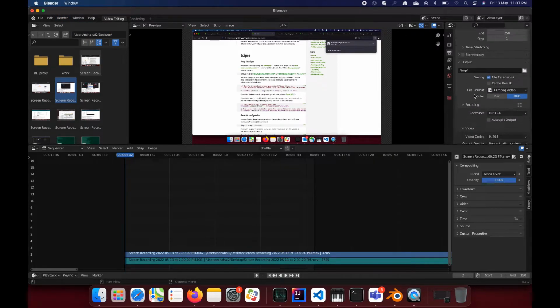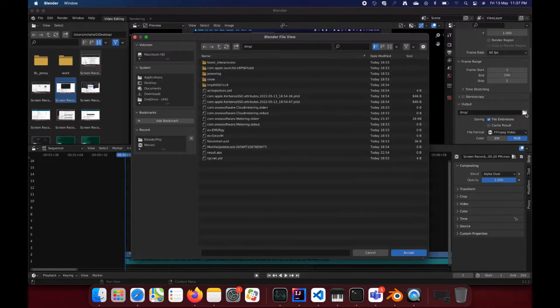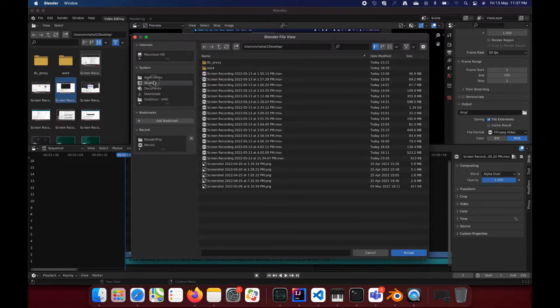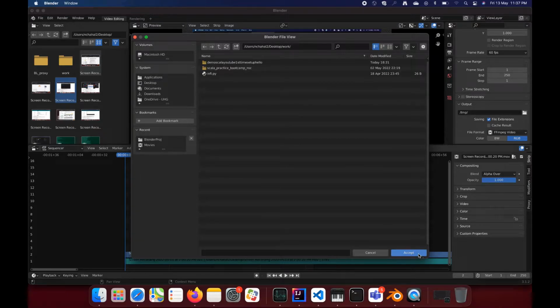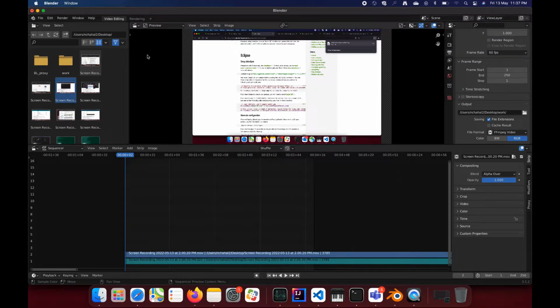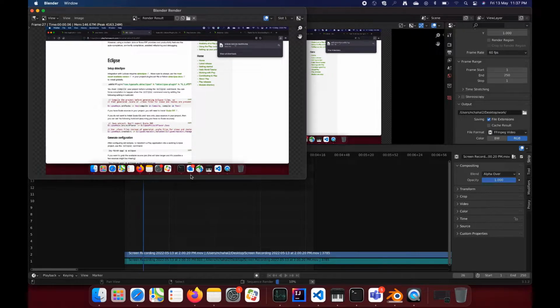Let me just change the save output location. So I'm just setting it to desktop. Okay, let me set it in work. Yeah, work, accept and accept, and I click on render and render animation. As you can see, it's showing the percentage monitor here. And don't close this window. If you close this, your rendering will stop, so you have to keep it open.